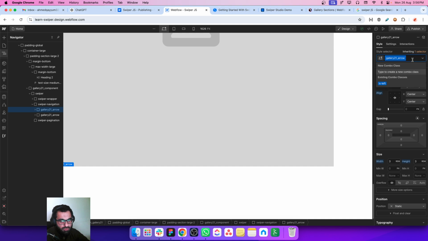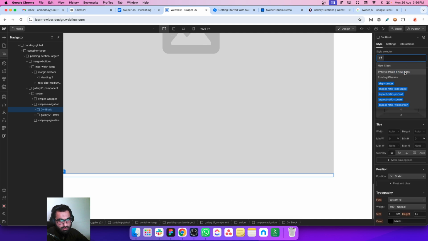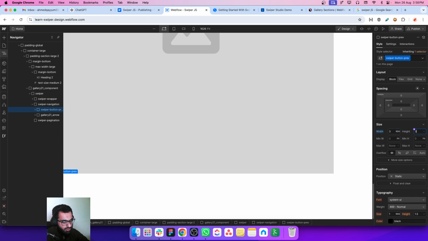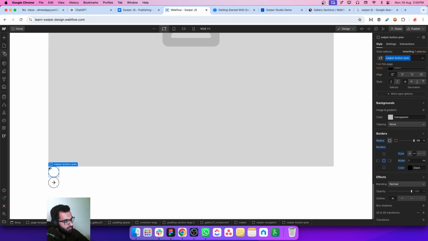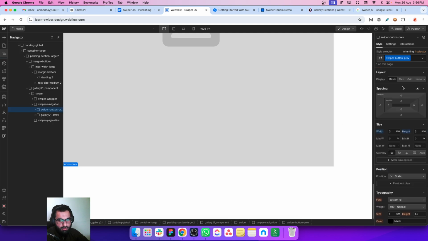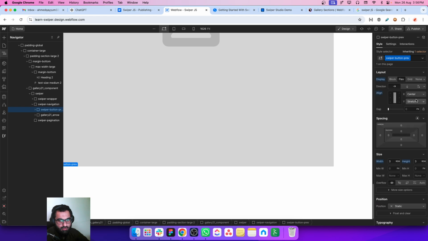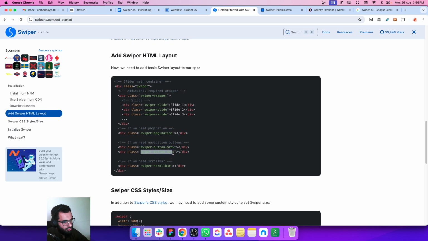Yeah, okay, let's remove this class. Let's give it a new class, and width is 3 rems, the height is 3 rems, and we have a border. The border radius is 99%, and that's it. Okay, and make it flex and bring the icon in the center, right? And give this a class name, which is this one, swiper button next.